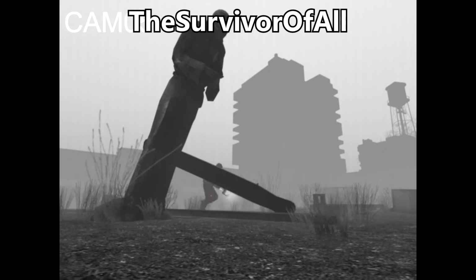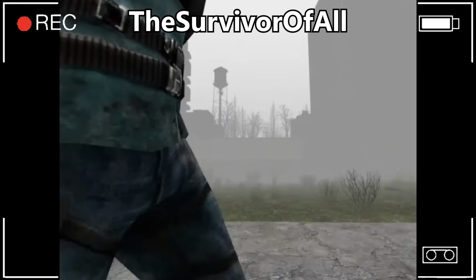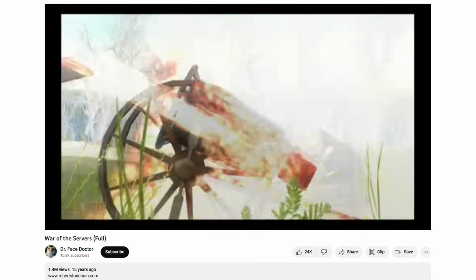The Survivor of All. Okay, I know this layer so far has just been me talking about Gmod ARGs, but I promise this is the last one, and in my opinion, this is the most unique one. This ARG takes place during the events of War of the Servers, which, if you don't know, is a long and still to this day impressive Gmod machinima that was uploaded back in 2007.